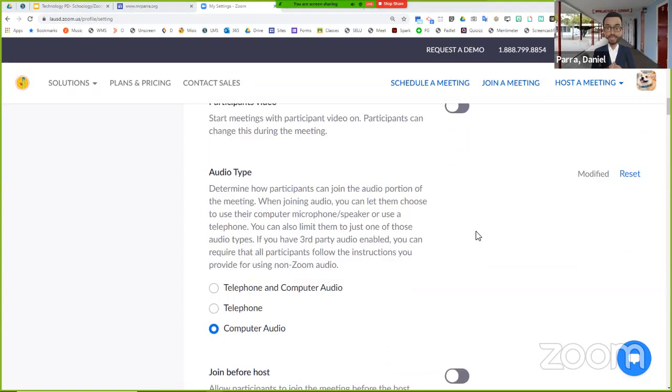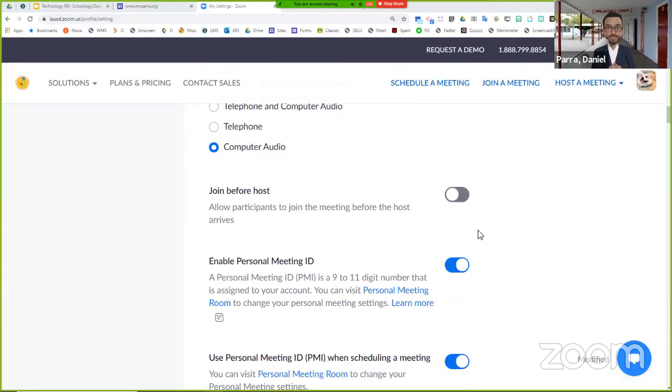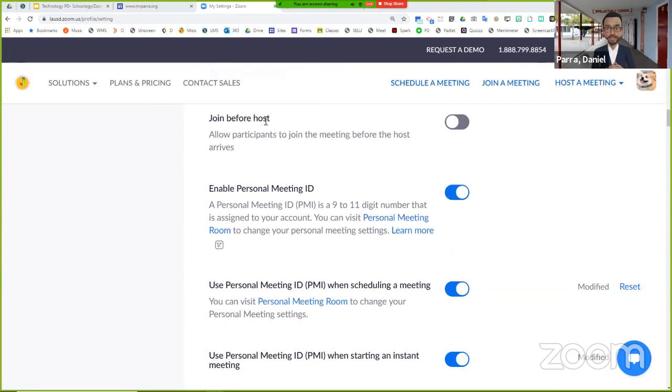Scrolling a little bit more down, you can leave these settings in default. Oh, here's one that we need to pay attention to. It doesn't usually happen, but please make sure that join before host is turned off, that it is grayed out. You do not want to allow a meeting to occur where students can start the meeting by joining it and other students can join in and they have time to be in the meeting without you present.